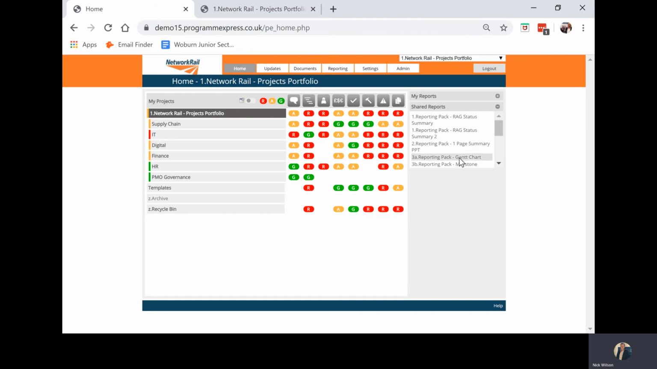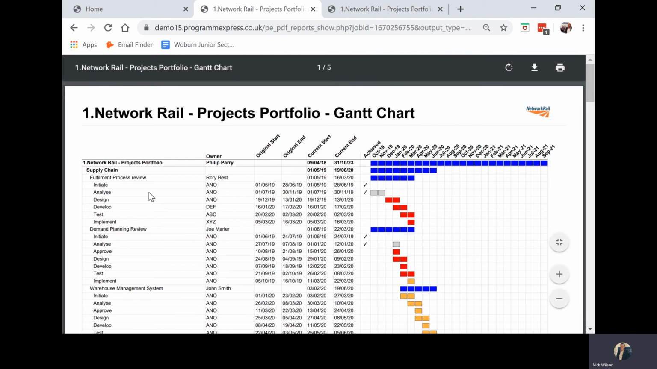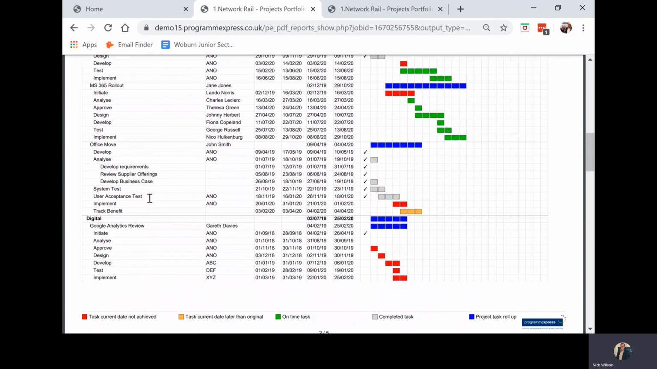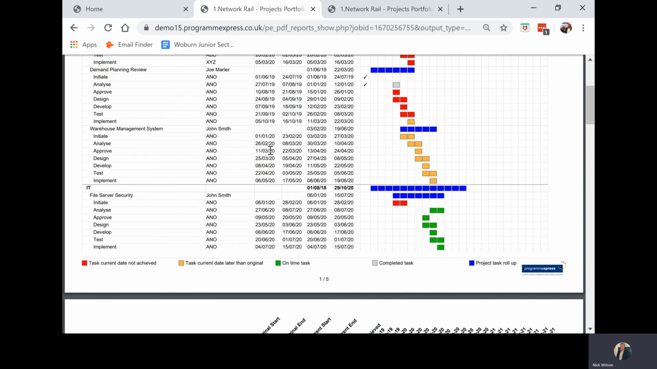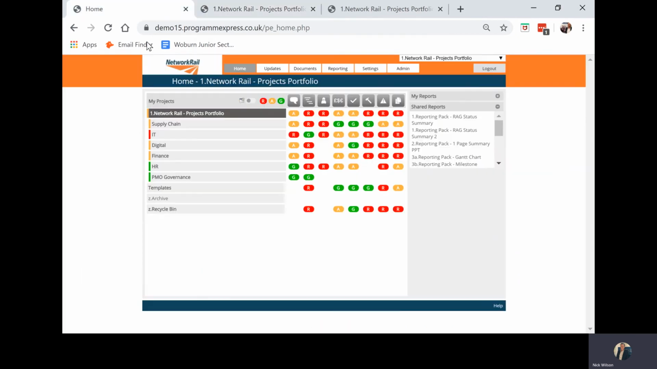Another example could be a Gantt chart report, where we can, again, from the Network Rail portfolio, see all the projects, Gantts and plans, showing the taskbars in a red, amber, green format, red being missed completely dates, amber meaning forecast to be later than current, and green means on track. So a couple of examples of program reports.